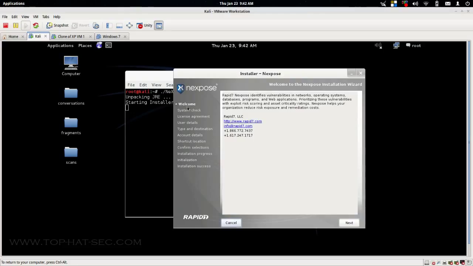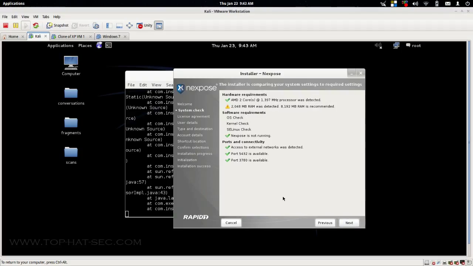So, anyways, okay, welcome to the installation wizard. I'll click next. It's going to gather the system information. It's going to tell me that I don't have enough RAM and I don't have enough hard disk space. So you see, there we go. I've only got 2 gigs of RAM on my virtual machine. They want 8. That's okay. We could just click next.